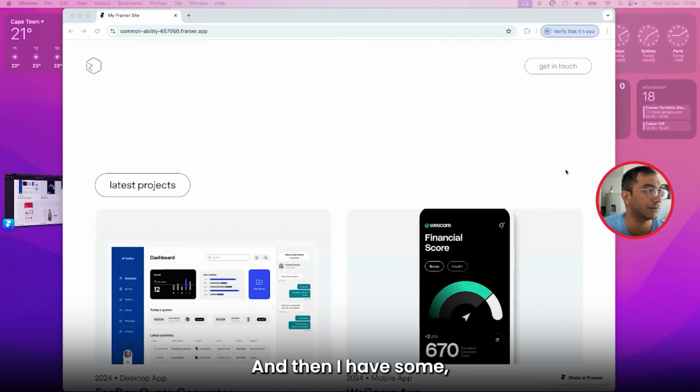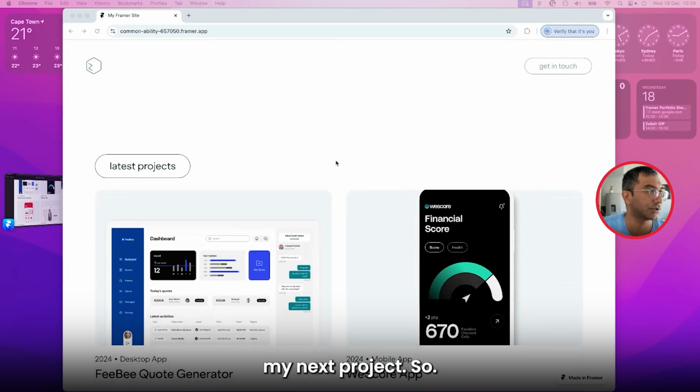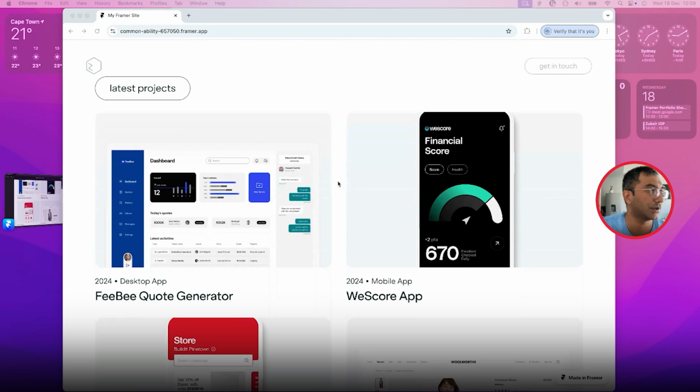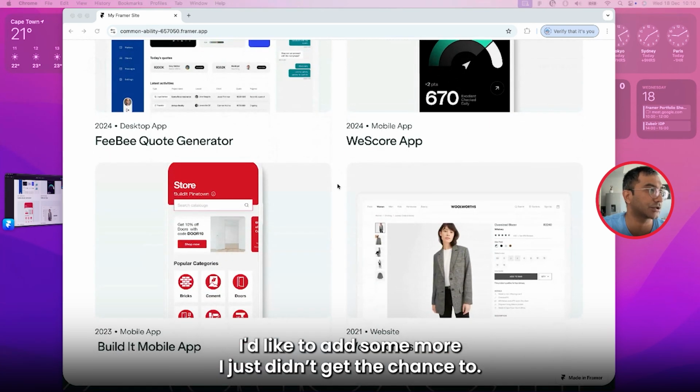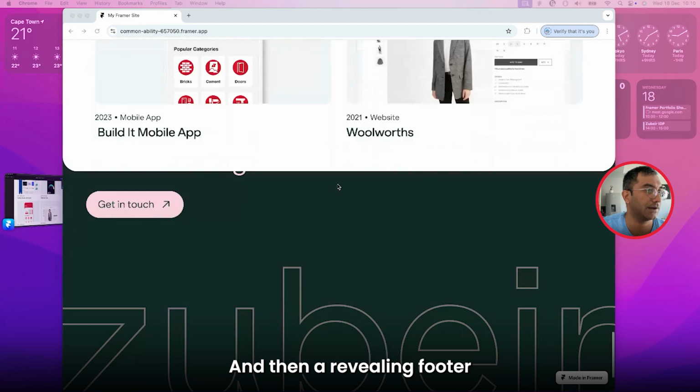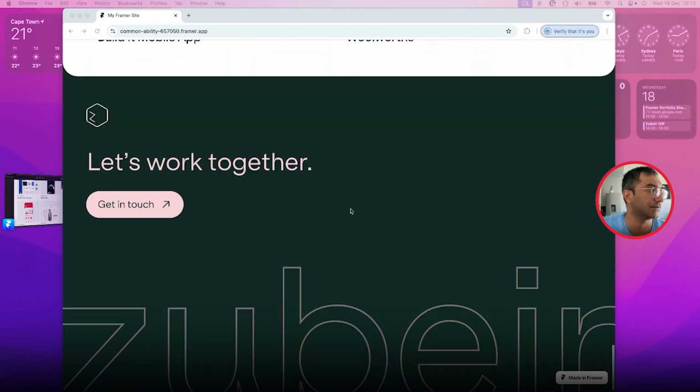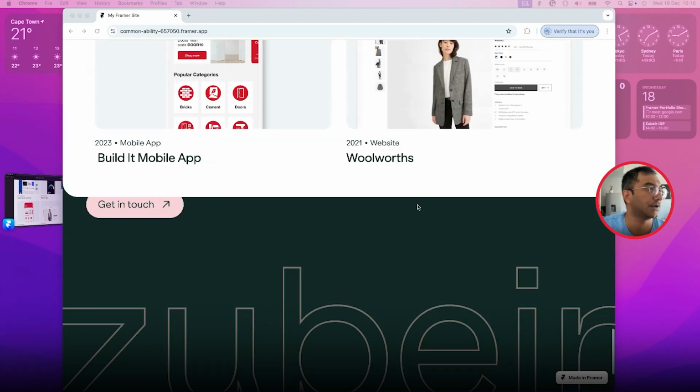And then I have some of my latest projects. Just 4 of them. I'd like to add some more. I just didn't get the chance to. And then a reveal photo, which also goes to email.